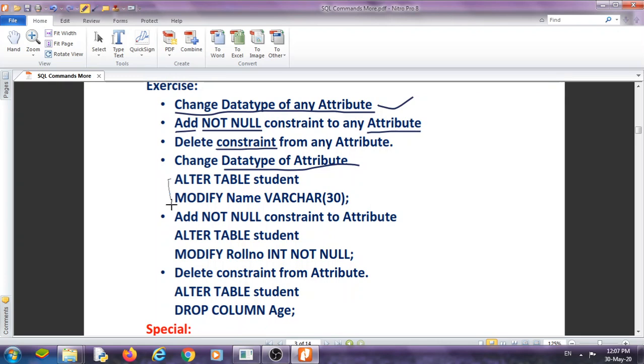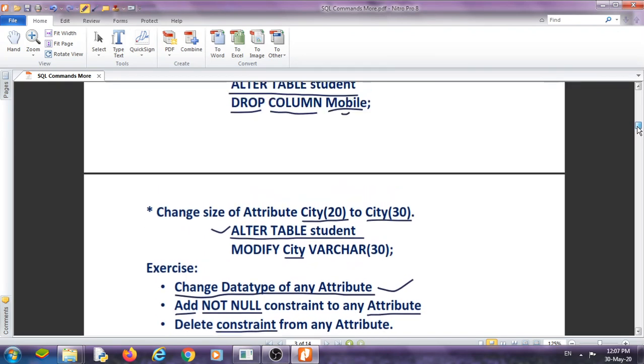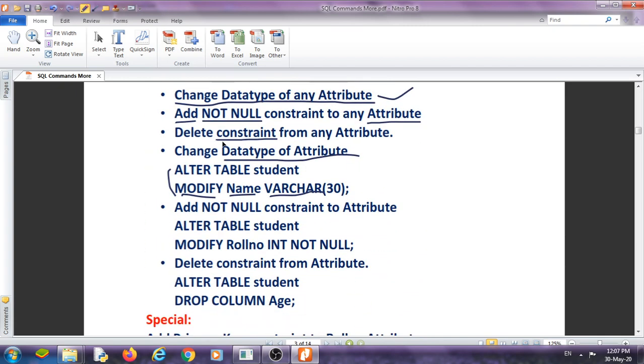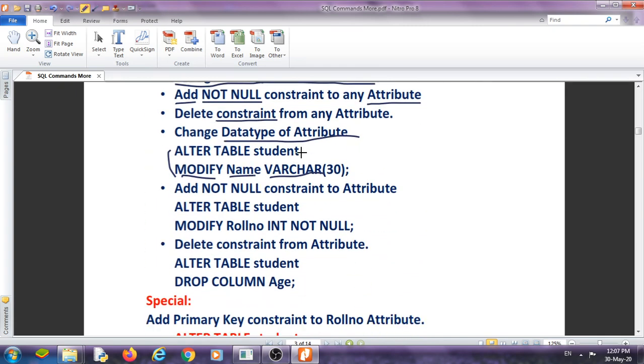Okay, this is the solution also. Alter table student. What we are doing? Change the data type. Modify attribute name. Now the attribute data type is varchar, and the attribute data type was char. Name data type is character data type, and here we are using varchar data type. That means the data type will be changed.